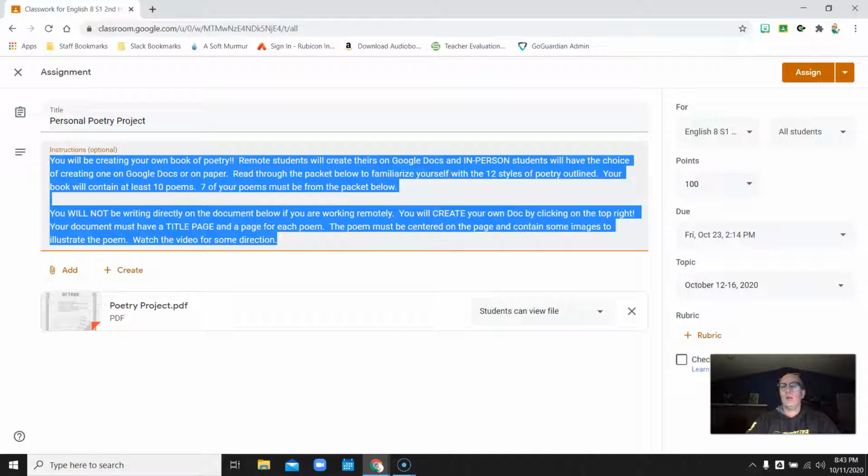You can create a free verse poem. You can do some sort of a rhyming scheme poem. It's up to you. You will not be writing directly on the document below. This is just to read. You will create your own doc by clicking on the top right. Your document must have a title page and a page for each poem, and that's whether you're doing it on paper or whether you're doing it in Google Docs. The poem must be centered on the page and contain some images to illustrate the poem. Watch this video for instructions.